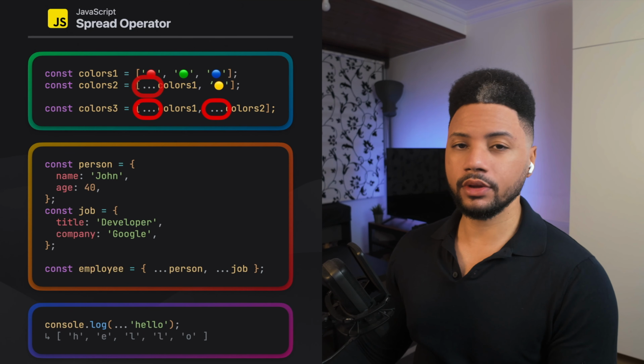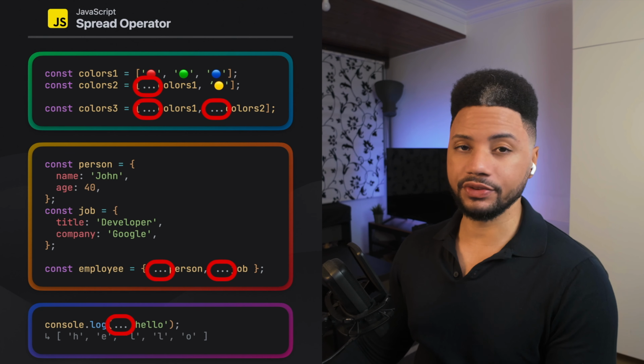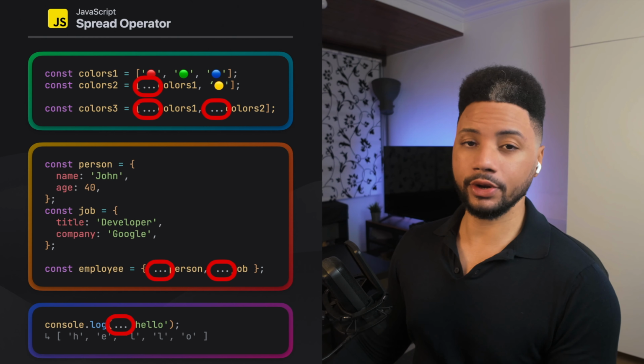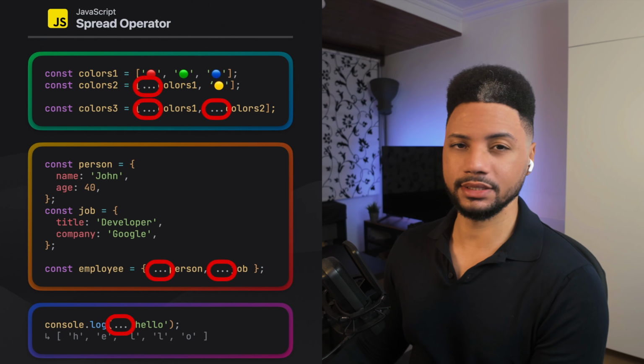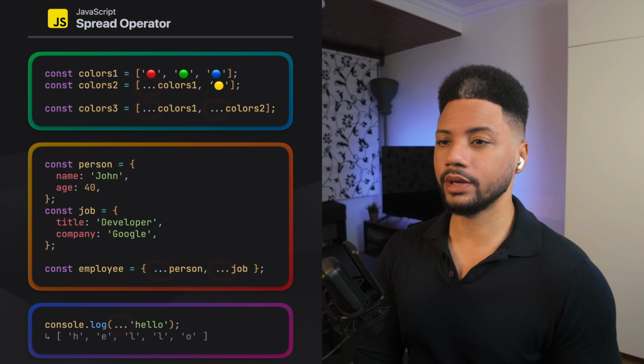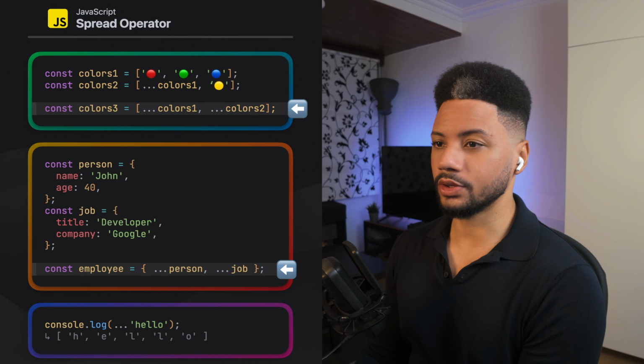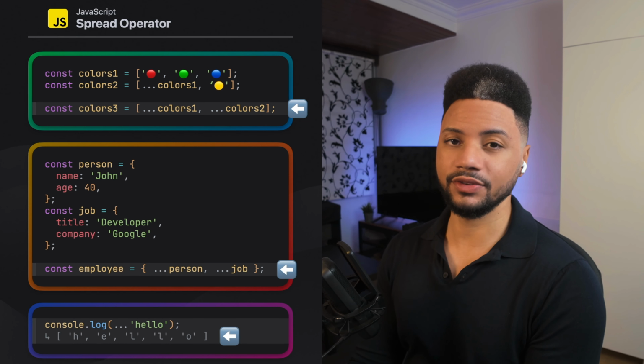What does this three dots do and why should we be using it more often in our code? So this is the spread operator and it is a game changer in JavaScript because it allows us to quickly expand an array, an object, or even a string into its individual elements.